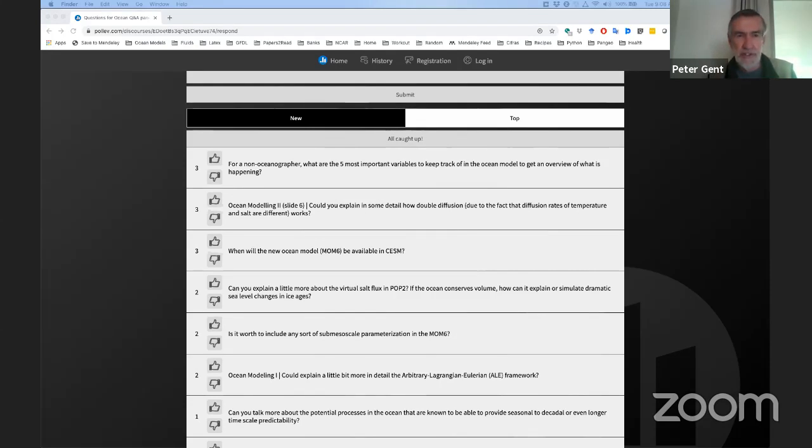Salt fingers is the first, and that occurs when there's a stable density gradient in the ocean. So the density is getting lighter as you go up. The first case is when you have warm, salty water over cold, fresh water. So the temperature gradient is stable with warm water on the top, but the salt gradient is unstable with more salty water, so denser water above lighter water. Now the double diffusion occurs because the diffusion rate for heat is about 100 times faster than the diffusion rate for salt.